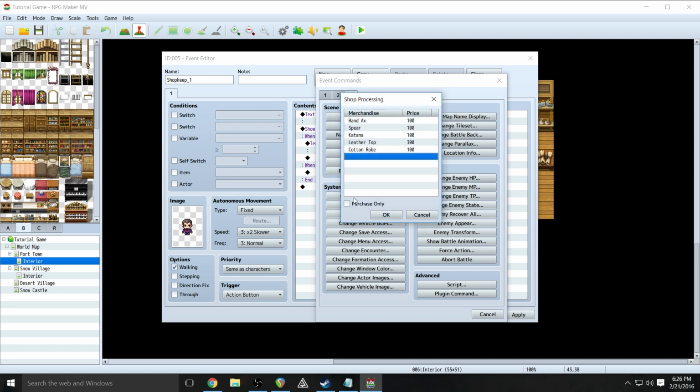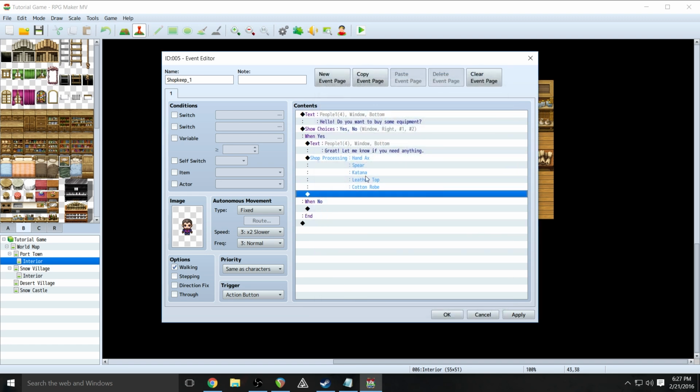You can also set it if you want so the players can't sell their items at this shop. You can click purchase only, but I'm not going to do that because this is the first town with a proper shop, so it'd be nice if people could offload the mindless amounts of crap that they got from all the monsters that they grinded while they were coming here. So we're gonna click OK, and there you go. Now you have a shop.